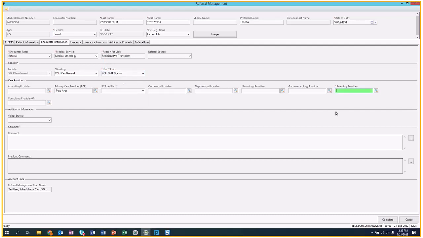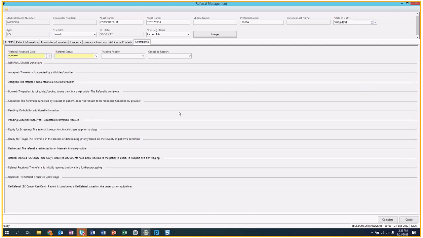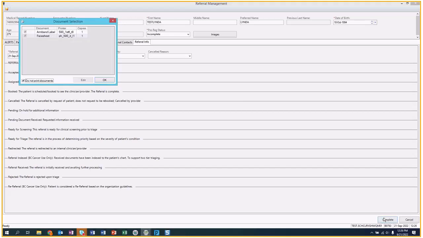Now the referring provider does not default, so I need to enter that. At this point, I don't know who the attending is going to be, and I'm going to fill in the referral information as well. So I'm just going to say that I received the referral today. And the referral status I'm going to mark as ready for triage. Okay, and I'll complete that.